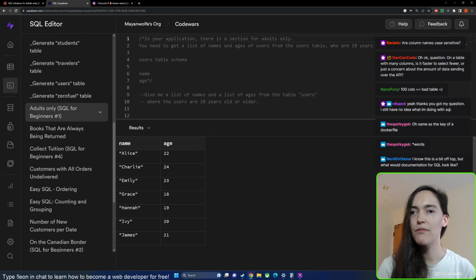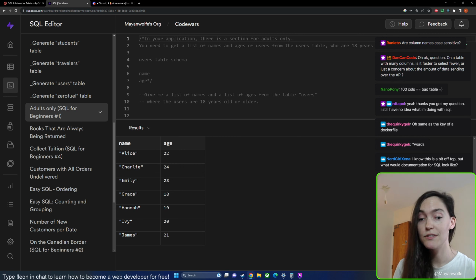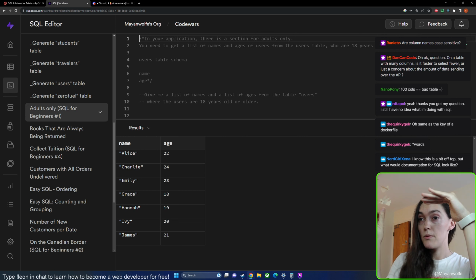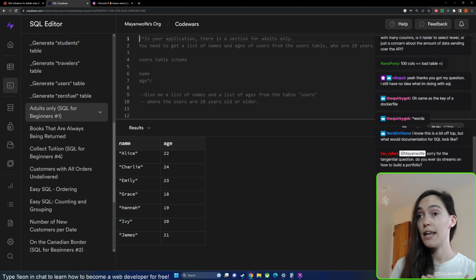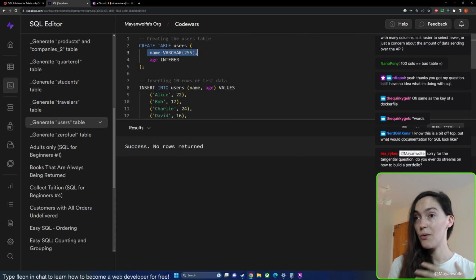Nerd Girl says, I know this is a bit off topic, but what would documentation for SQL look like? Well, every table has a schema, so you would describe what the columns in the table are and what their type is, because SQL is a typed language. When you build a Mongoose model for your MongoDB database, you have to specify the name of the key in your document and the type, like string, integer, whatever. It's the same way with SQL table schemas, except in SQL it's required. SQL cares about what type of values you put in this column. So when I built this users table, I had to specify that the name column is a varchar, so a string, and age is an integer, so a number. You have to do that. And that's kind of how documentation looks for these types of tables.